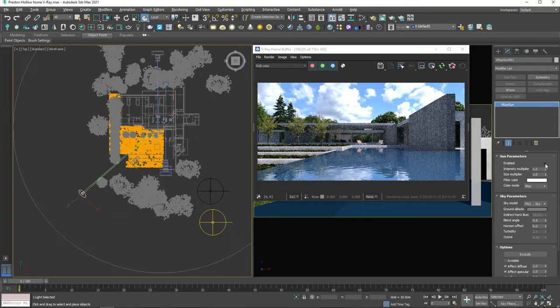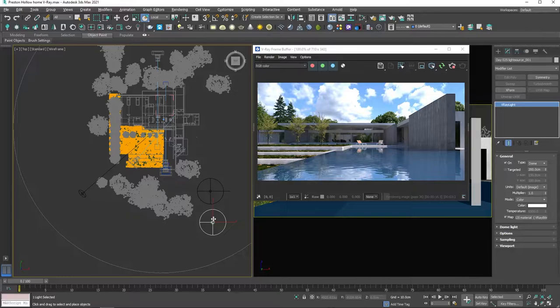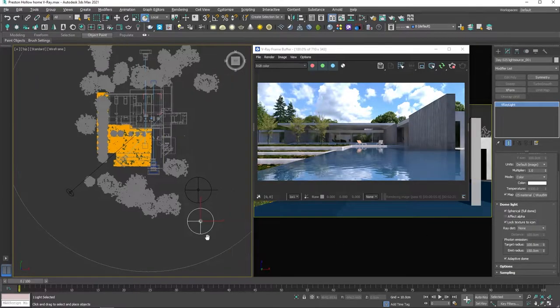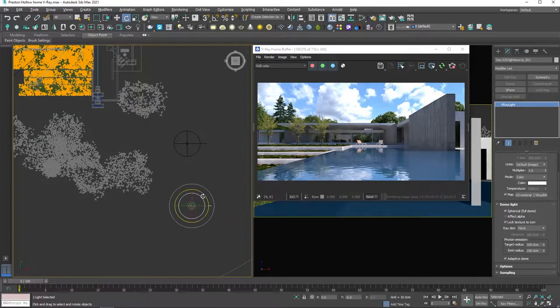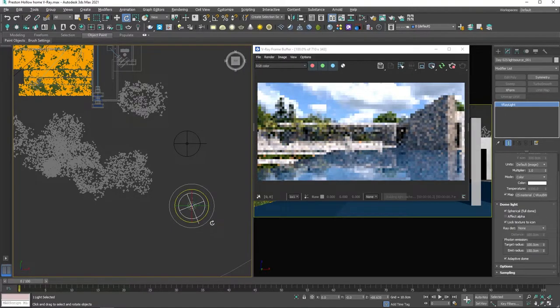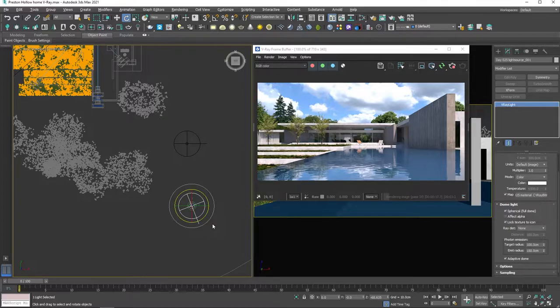Since we are using an HDRI image, we can rotate it until we like it. To do that, navigate to the dome light settings and click on Lock Texture. Now we can horizontally rotate the light until we are satisfied with the result. Finally, you will see that some areas of the image are overexposed.